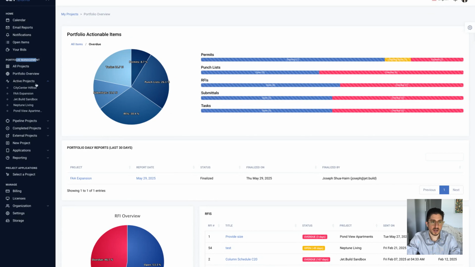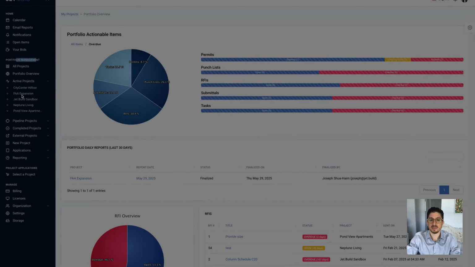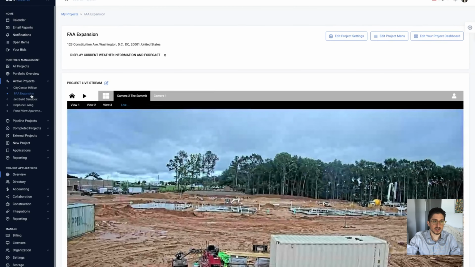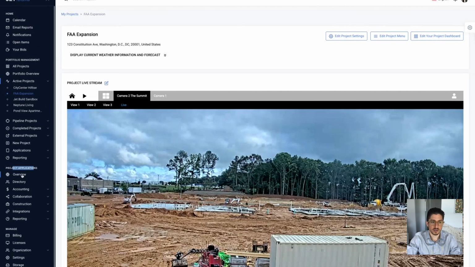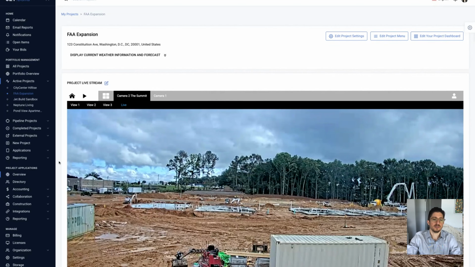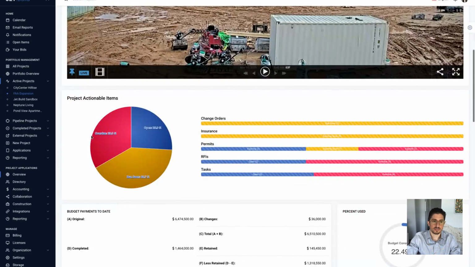I'm going to flip down this active projects module, and I'm going to select an example, a demo project that we created, called FAA expansion, which brings us, as you can see on the left, project applications overview. All right, so now we're on the overview page for this specific project. You can see you got weather, you got some site cams, project actionables.